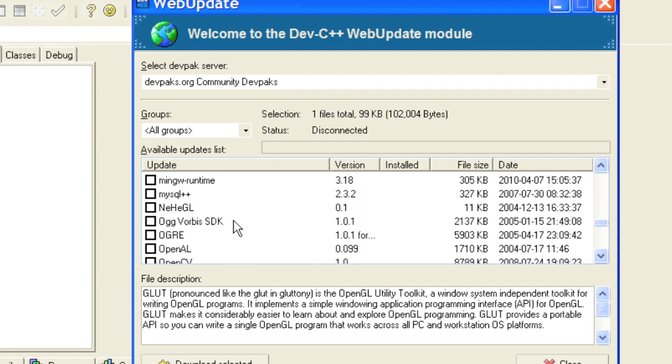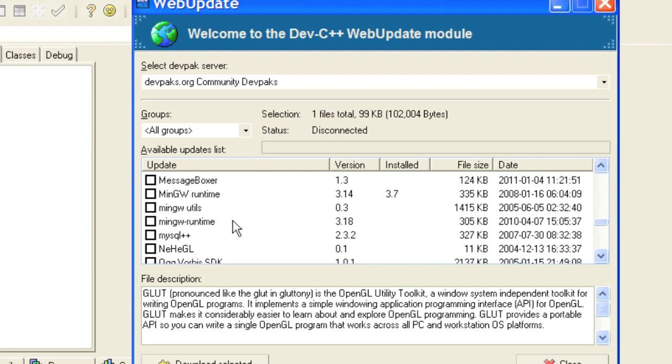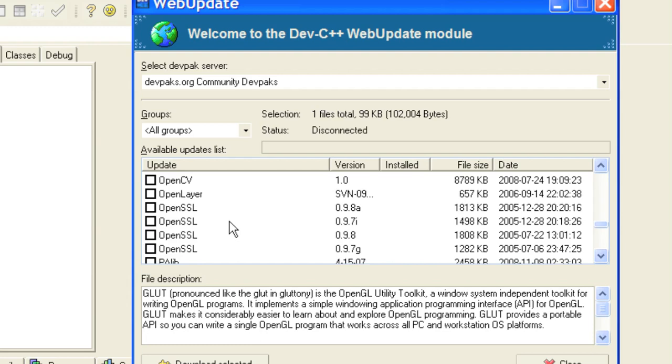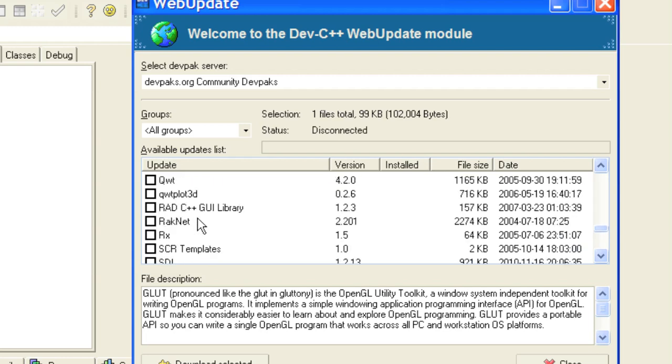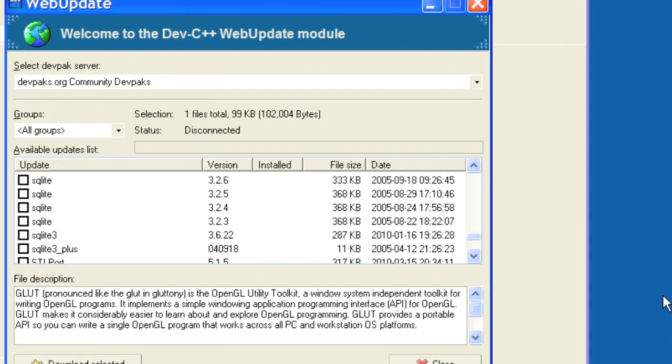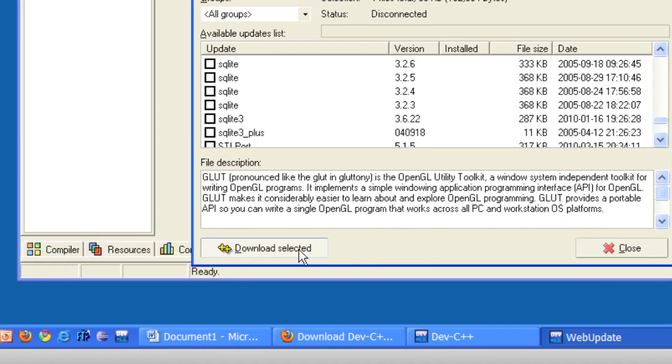I don't see OpenGL as part of my list. It could just be Glut now, actually. Open layer, no? Python's in there too. Okay, well, I'm going to just select the Glut then. And then I'm going to go download selected.